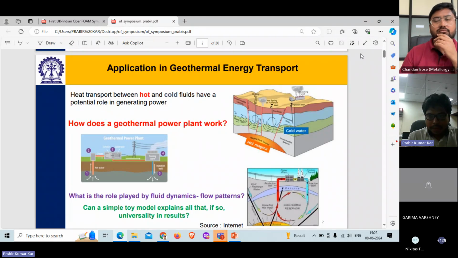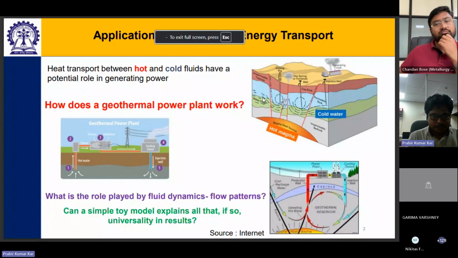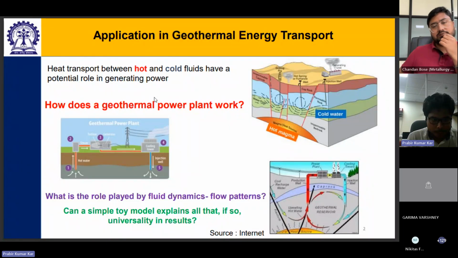Okay, so next let's look into the applications. Heat transfer between hot and cold fluid has a potential role in generating power. So next is how a geothermal power plant works.